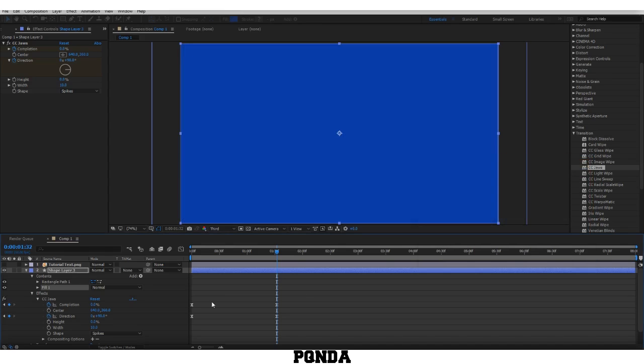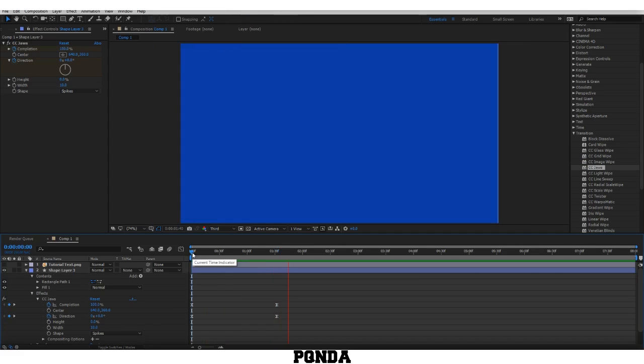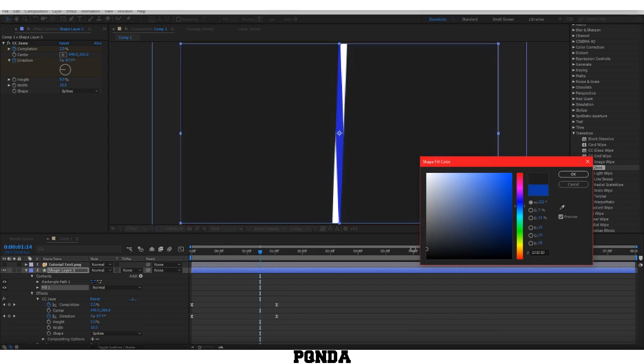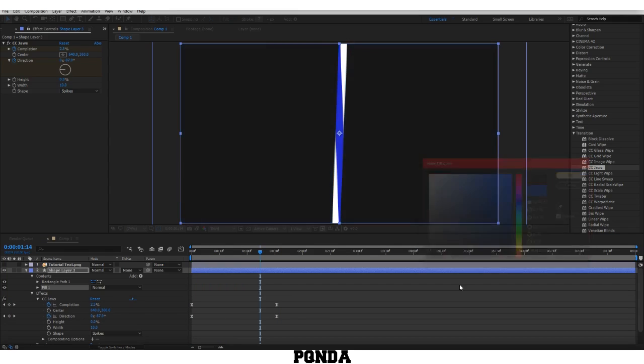I'm going to change it to another blue color. Now for the direction, we're going to change this to -90. This will basically make it look like this. Pretty neat, right? Pretty nifty, right? Now we're going to make this go to probably a darker kind of black color.